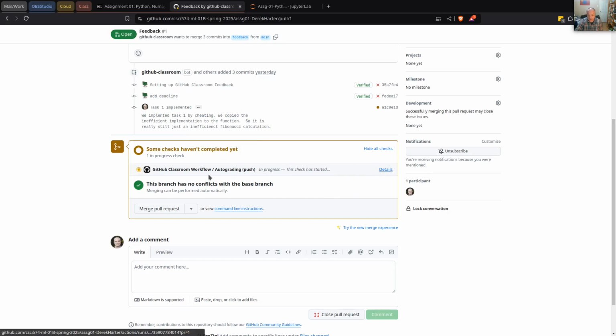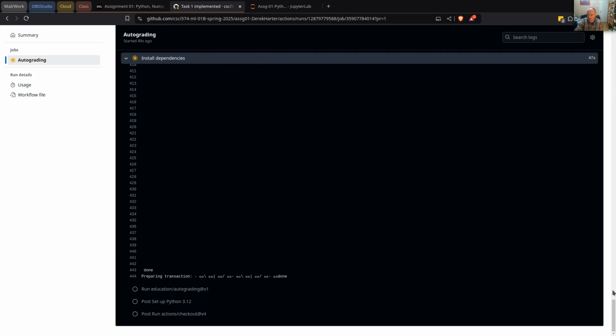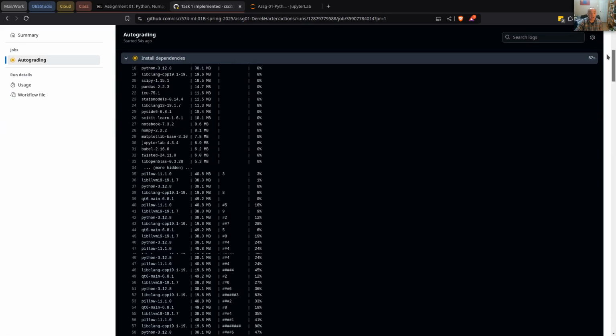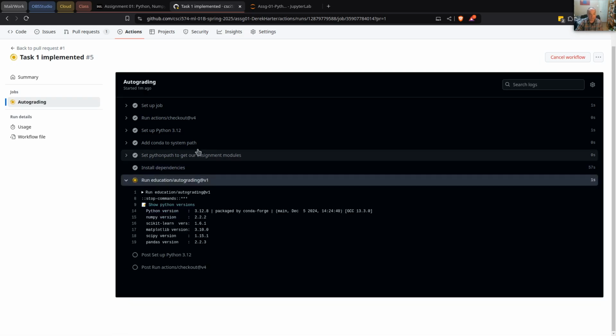But here also, the last thing I'll point your attention to is the workflow. We're actually running those same tests that you saw in the notebook here on GitHub. If you open up the details here, there'll be a lot of stuff. It actually has to create that whole environment and install all the stuff. So when it installs the dependencies, there'll be a lot of output here. In fact, I think it's still doing it. Okay, it's done there.